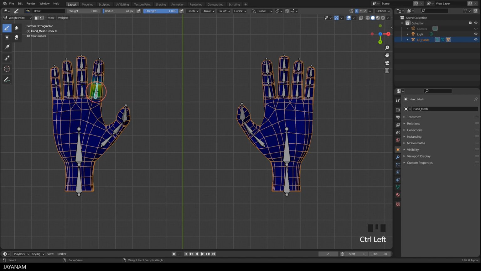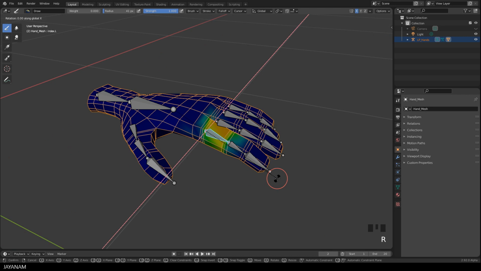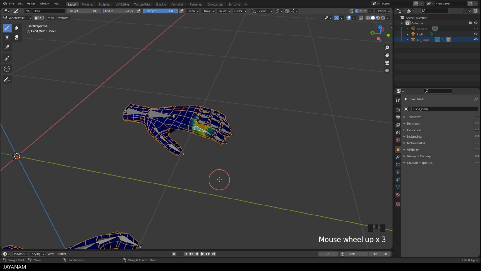Okay, nice, now let's test it. I have this bone here selected, I press Ctrl and the R key, and press X to constrain, and then I rotate the finger. And now you see the area at the hand isn't bent anymore, and this is the effect that I was going for.